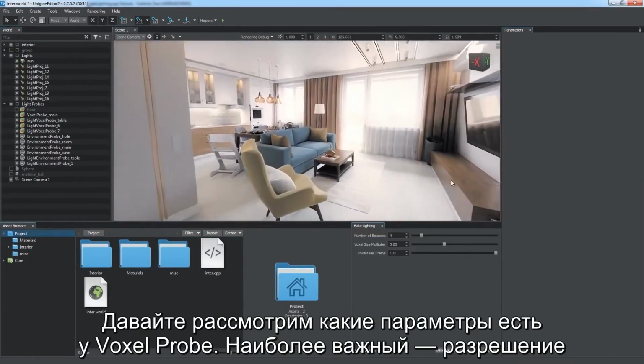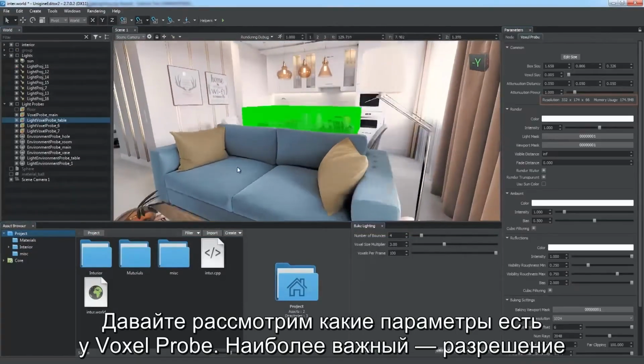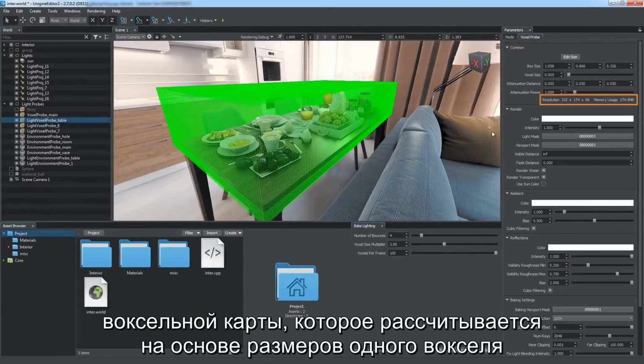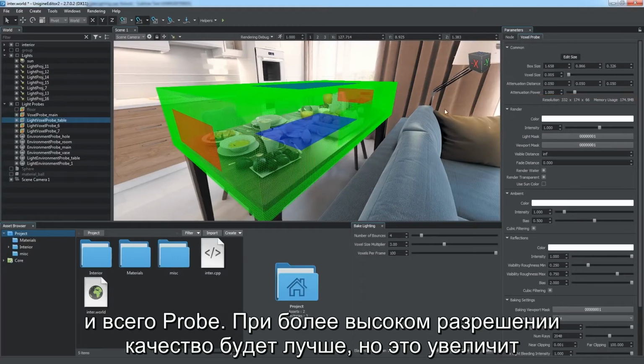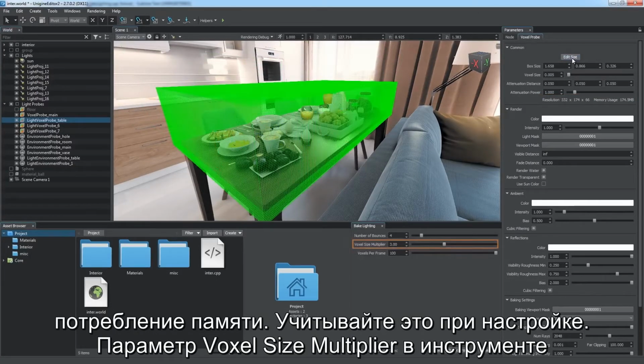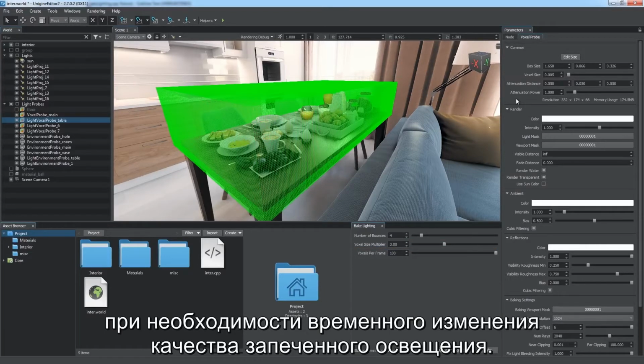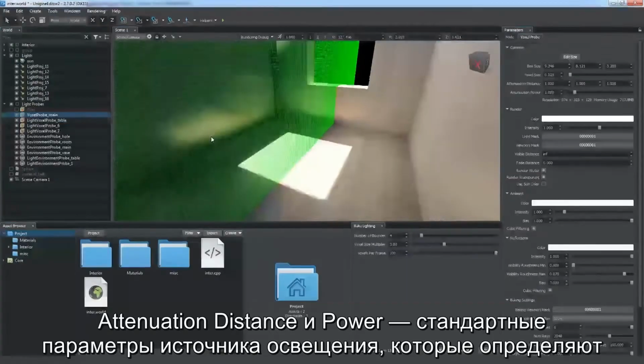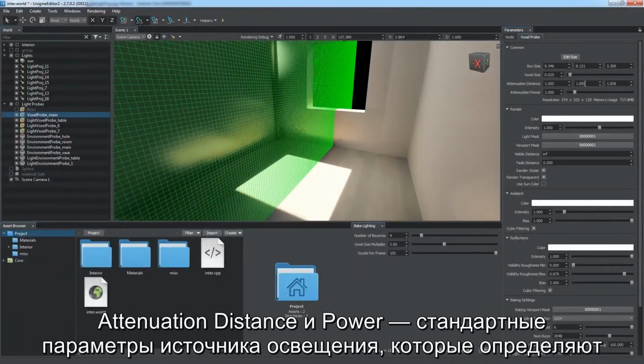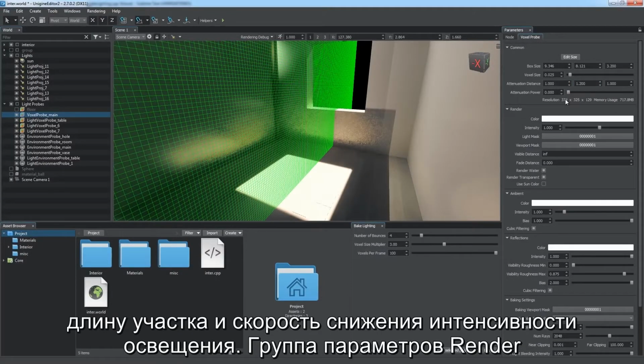Let's take a look at Voxel Probe's parameters. The most important is the voxel map resolution, which is calculated from the sizes of a single voxel and the whole probe. Higher resolution provides better quality, but increases memory usage, so adjust it well. You can use the voxel size multiplier parameter of the Bake Lighting tool to affect the size of all voxel probes in the scene. It can be used when a temporary change of baked lighting quality is needed. Attenuation distance and power are usual parameters for a light source and define the distance and speed of lighting falloff.